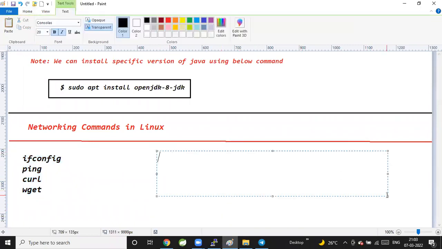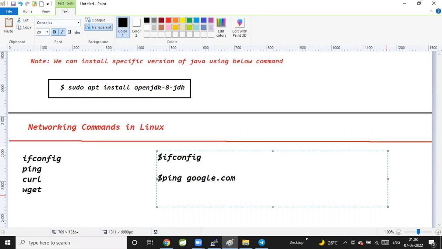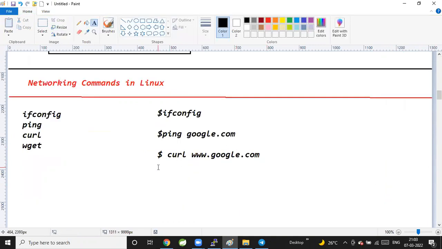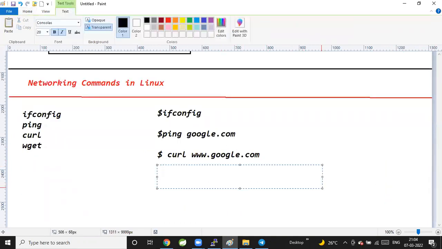Syntax-wise, you can directly execute ifconfig. It will give you the IP address details of your machine. Next, I can execute ping google.com. Whether you are able to connect to Google or not, you can check using the ping command. Curl www.google.com will get the response from Google. If you want to download the data, then you can go for wget http://www.google.com. It is going to download the file.